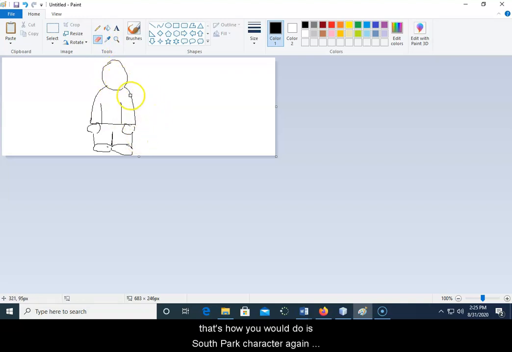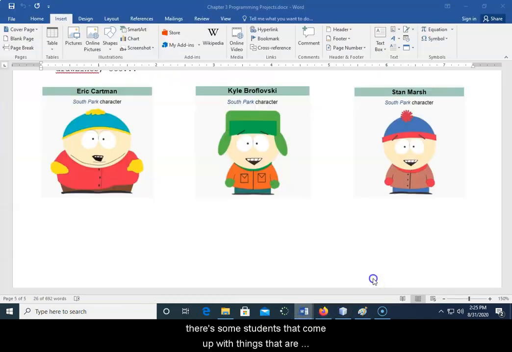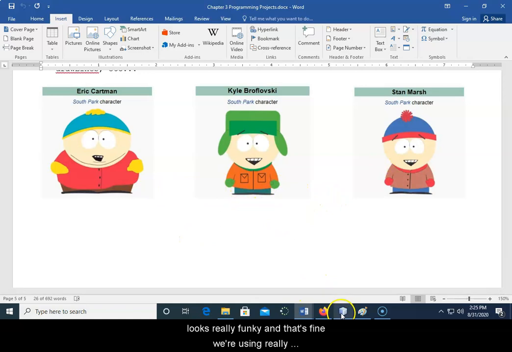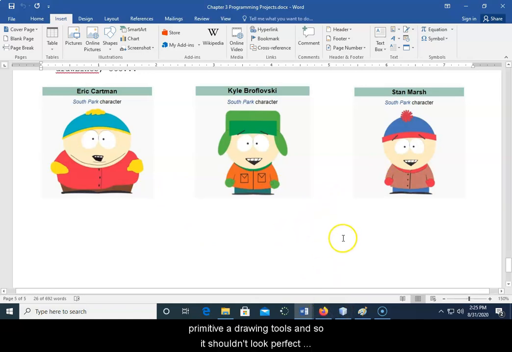And so that's how you would do a South Park character. Again, there's some students that come up with things that are really close to this, and there's some that look really funky, and that's fine. We're using really primitive drawing tools, and so it shouldn't look perfect, but just do your best, okay?